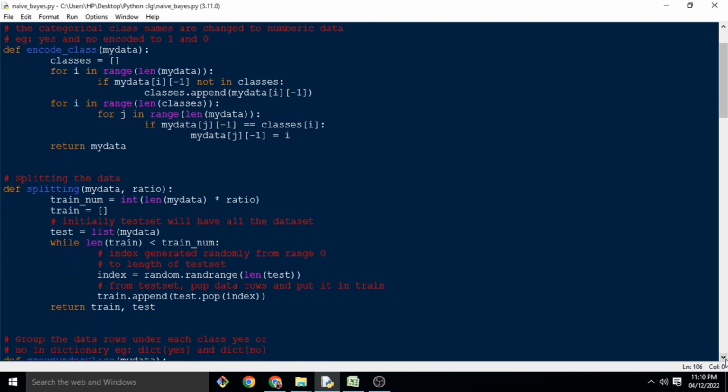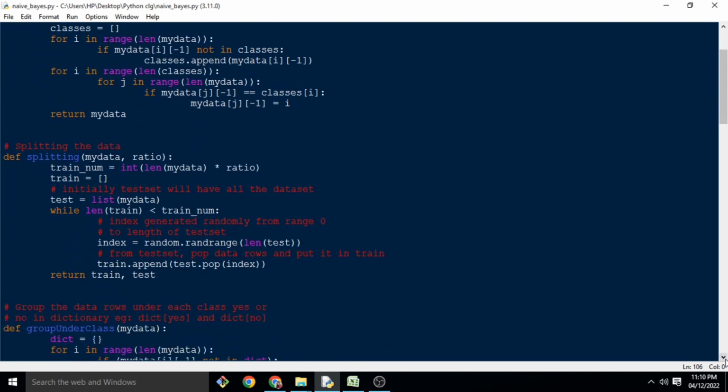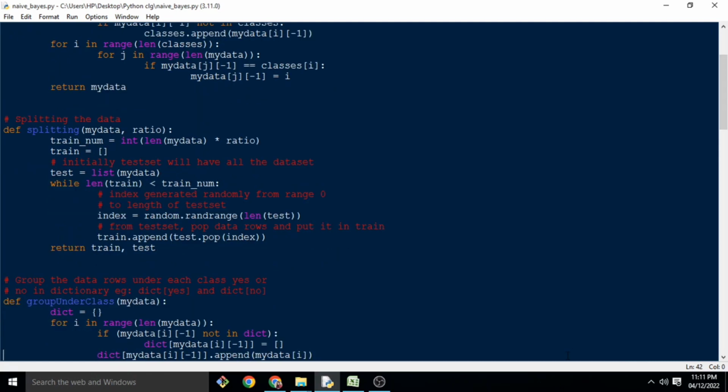Then we have the splitting function for splitting the data, in which we have the parameters named my data and the ratio. Initially, test set will have all the data set. Then we have index generated randomly from range 0 to length of the data set. From data set, pop data rows and put it in train. Then we return the value train and test.